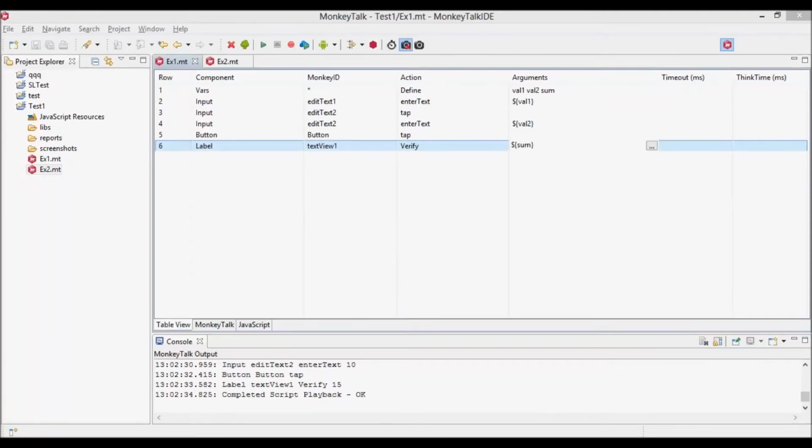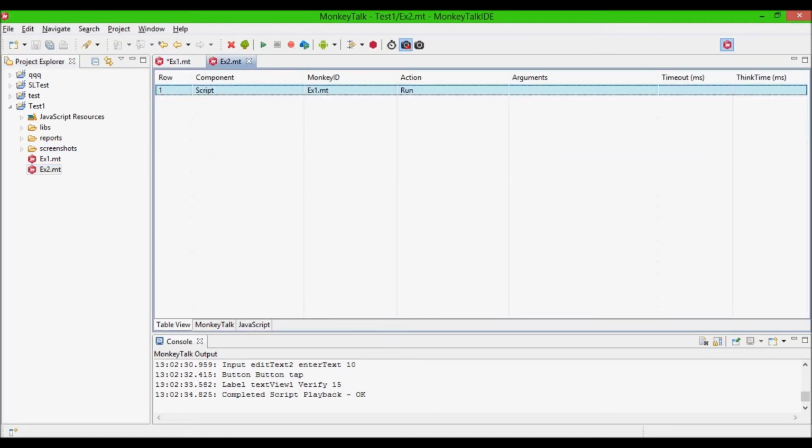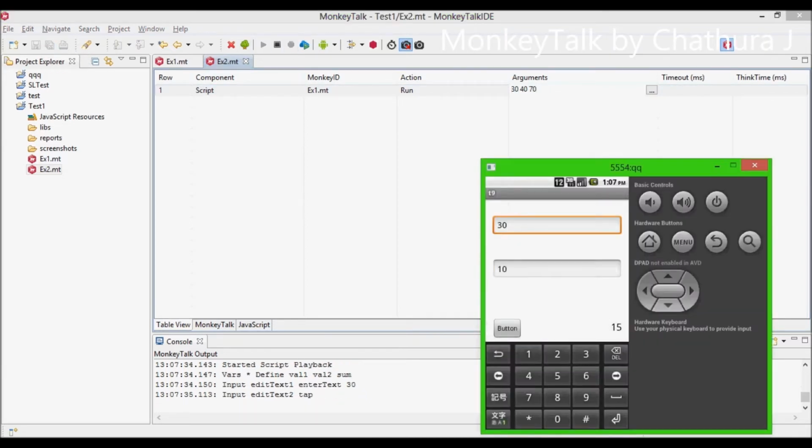So with these parameters, I'll be passing some kind of value 1, value 2, and sum to these parameters. I'm going to execute my secondary script, and I'm going to pass the numbers 30 and 40, and the sum will be 70. So let's see whether it's working or not. Okay, let's try. Yeah, it's working fine.